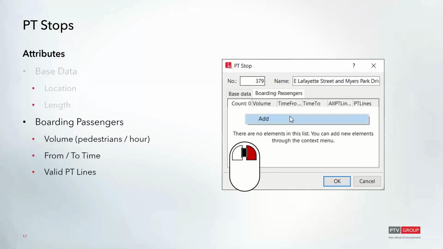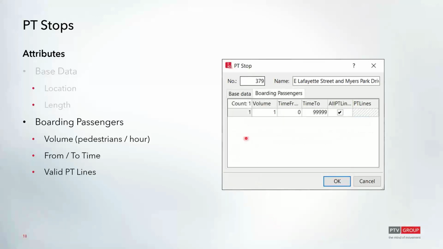And then if you move over to the Boarding Passengers tab, this is where you can define any boarding passenger information within the stop itself. So in order to add a new row here within this window, you can just right-click and then select the Add option. And this will drop in a new row in this window. And this is where you can enter in the volume for the number of passengers that are going to be boarding. This will be entered as number of people per hour. And then you can also add in the from and the to time for which this number of boarding passengers is valid, along with the valid PT lines that should use this boarding passenger volume.